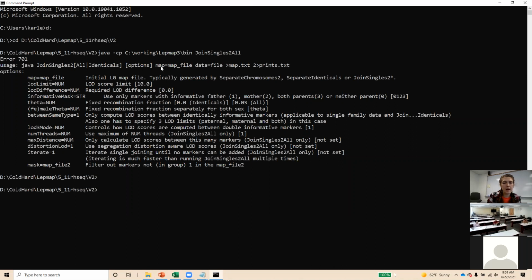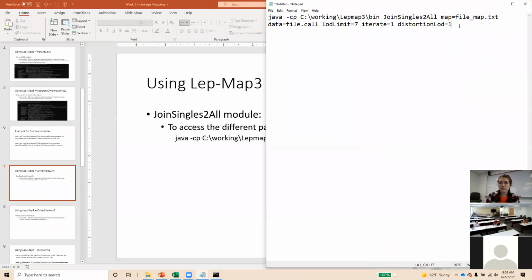I'm pretty sure you can even have your map and data files wherever you want. The only important thing is I'm pretty sure the output file has to be last. So always put this caret and then the file name last. And I believe those are all the settings that I want for this run. So we'll make sure and put an output file. And JoinSingles2All outputs a map, like a map structured file, just the same way that Separate to Chromosomes does.